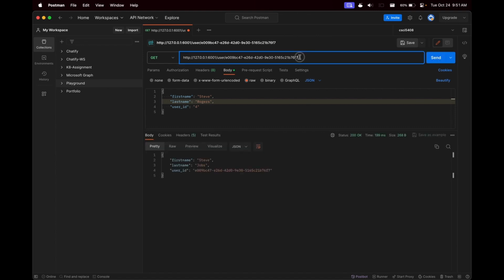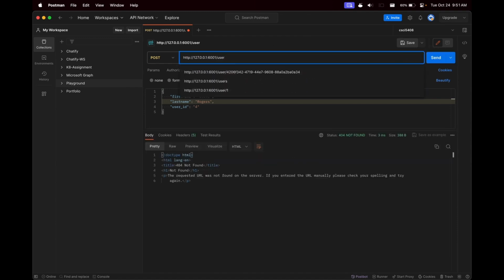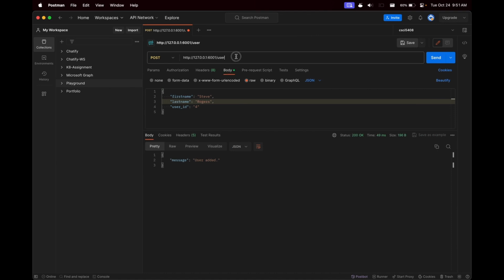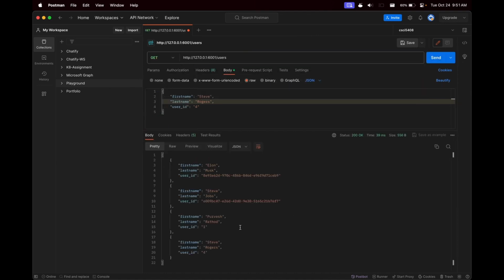And I think it should, okay, wrong API, post. I did users, and if I do users and get, I think this is, and user ID is here.